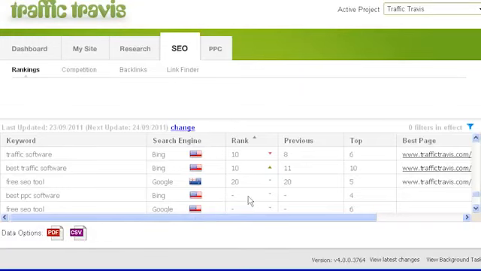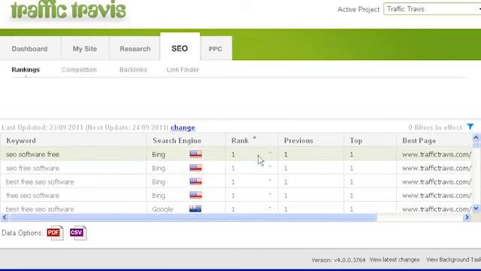If your ranking has improved since the last time Traffic Travis checked your rankings, then you'll see a green up arrow next to the rank. If your rankings have gone down since the last check, then Traffic Travis will show a red down arrow. If your rankings have not changed, Traffic Travis will show a light blue dash. The next column shows what your rankings for each keyword were the last time your rankings were checked. The top column shows the highest ranking Traffic Travis has ever detected for your site.